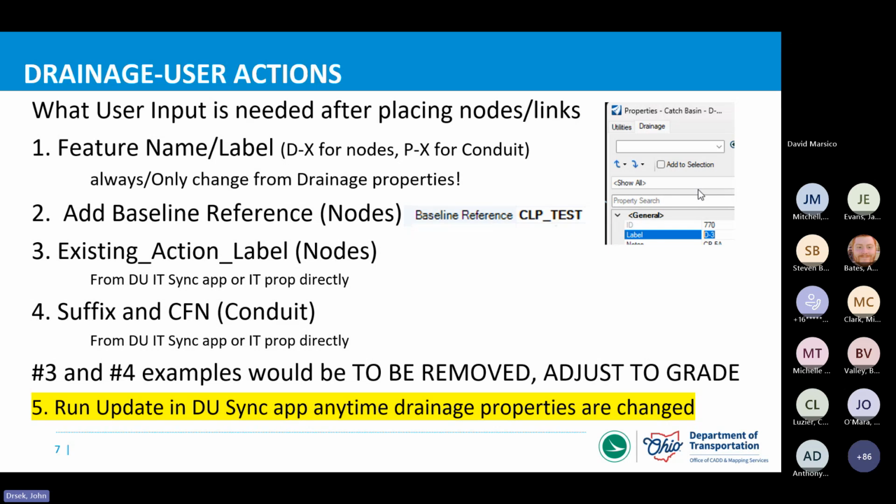The next thing you want to do is fill out any of those properties that are not defaulted or calculated properties. There's not that many, like three. For nodes, there's existing action label. Right now it's blank, and you really only need to fill it out for existing items, which is what it was intended for. For example, if you want to indicate something's going to be removed, adjusted to grade, or reconstructed, that's really where that property comes into play.